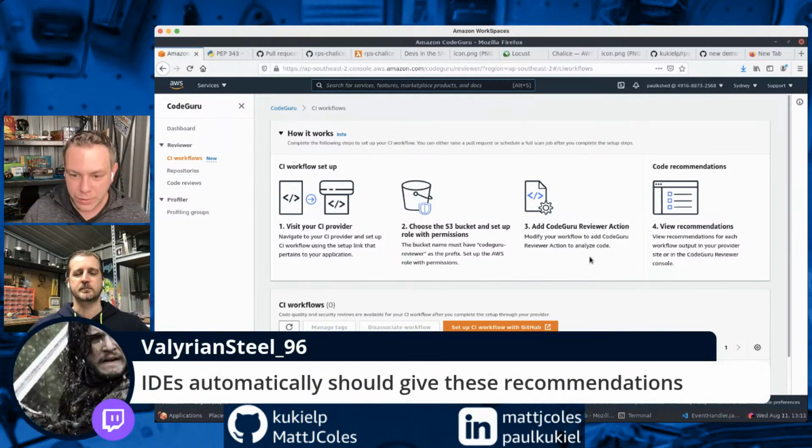The next one was from Valerian Steele. IDEs should automatically give these recommendations. Yeah, you're right. Sometimes some of these recommendations should come from IDEs. But one thing that I do notice is a lot of people are using IDEs less frequently. They're using VS Code, they're using text editors. They would miss out on these findings if the developers chose to not use an IDE like PyCharm or the JetBrains series of IDEs or whatever.